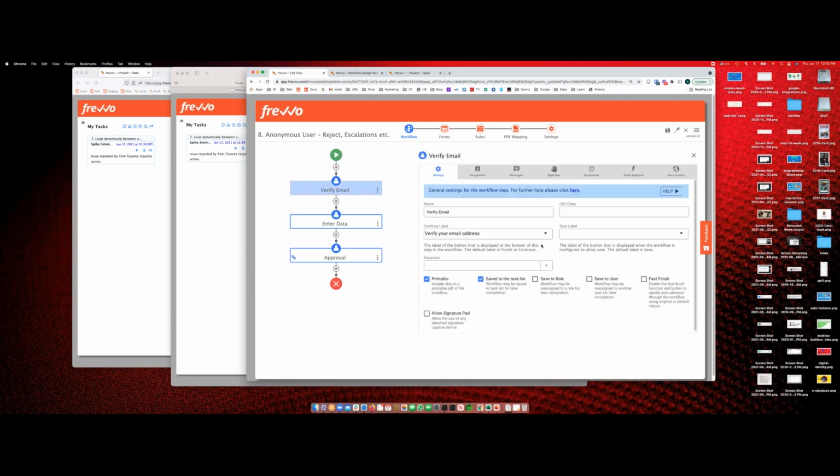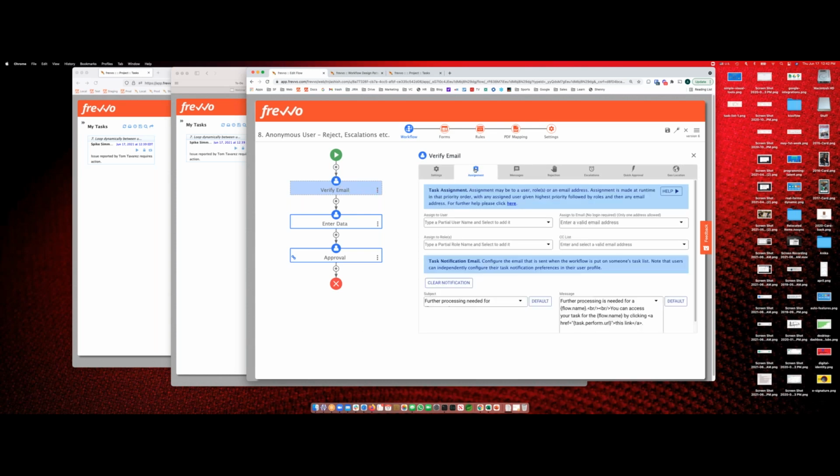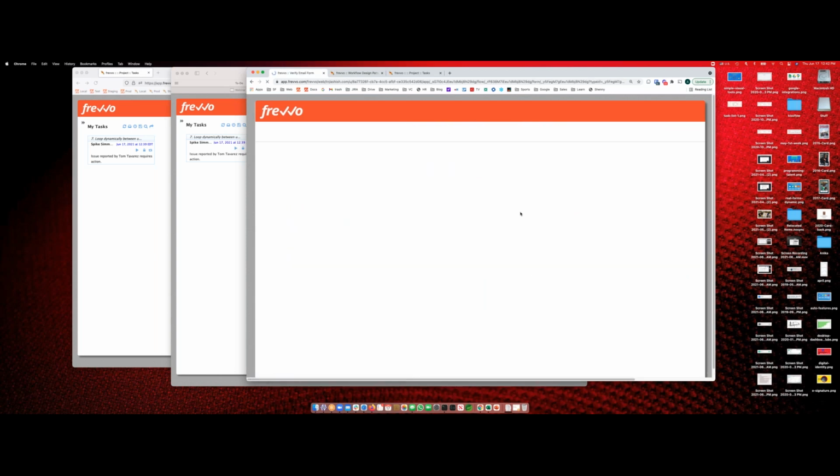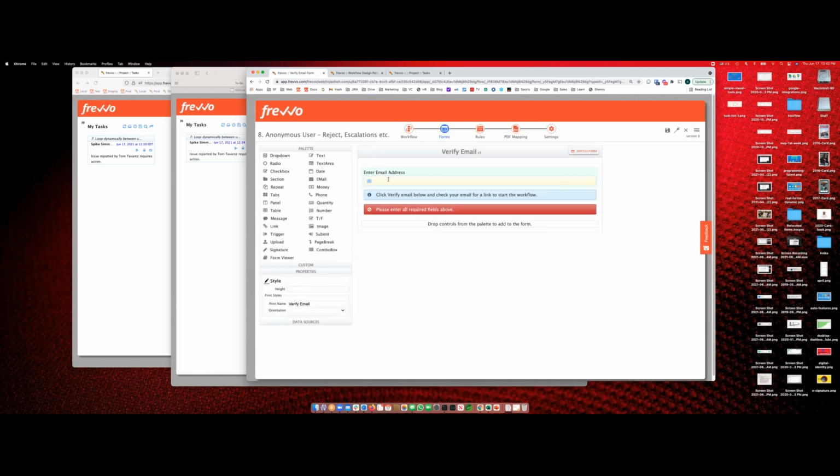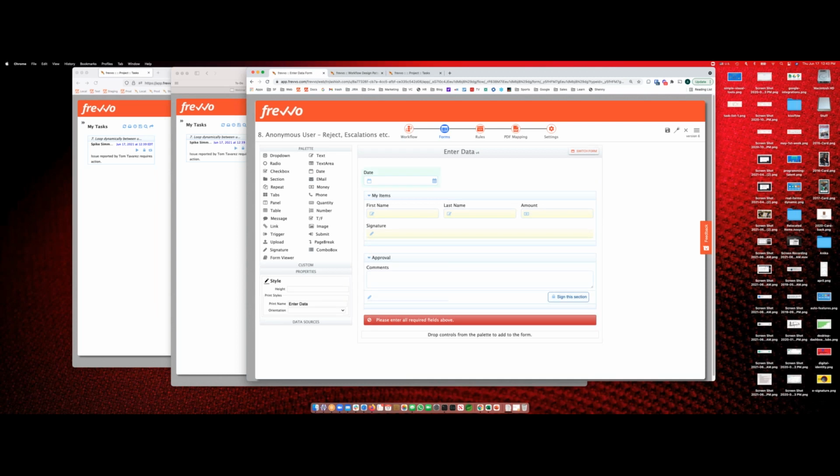So a pattern that works well in that situation is, in the first step in the workflow, to simply ask for their email. There's no assignment at all in this. And if you look at the form here, in the verify email, there's simply an enter. All it does is ask for your email address. And the second form is where you ask for the real data, whatever you're actually trying to do in that workflow.